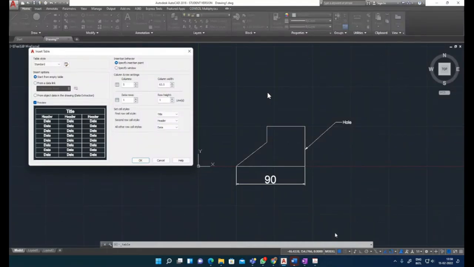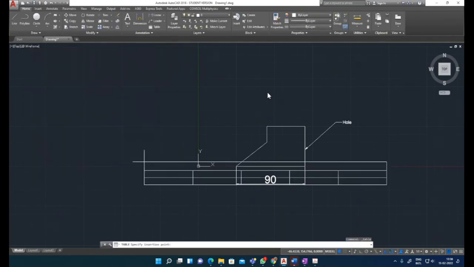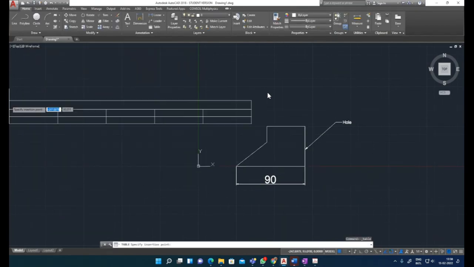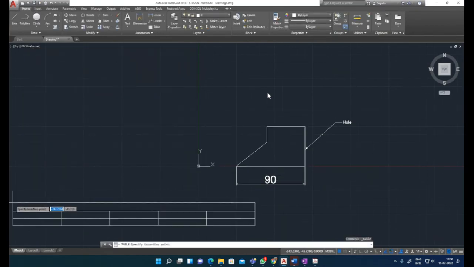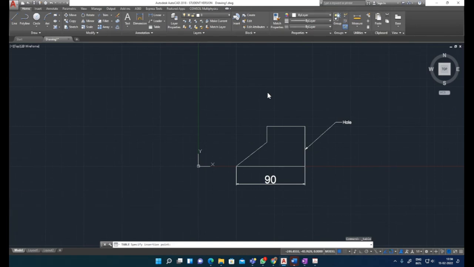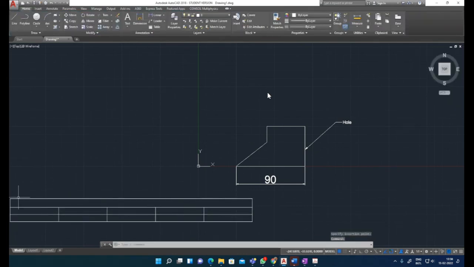Okay, so these things also you can introduce. Suppose I used the default settings, so that you can manage. Just click here and you will get it. Okay, you have to place these tables at the right place based on your requirement.